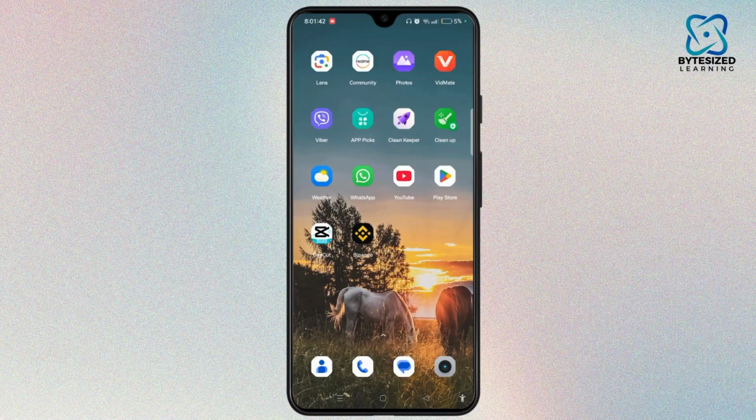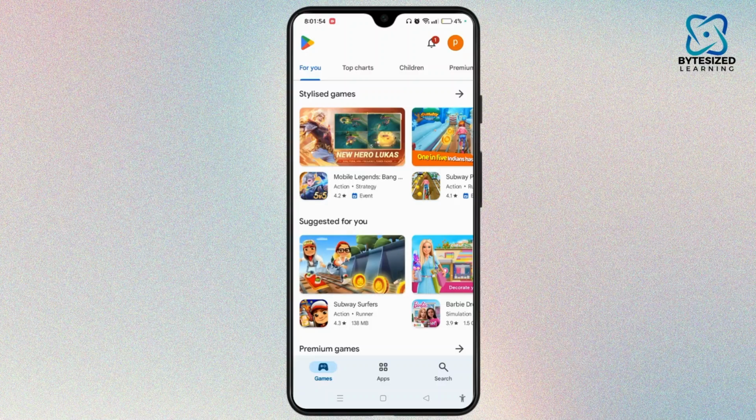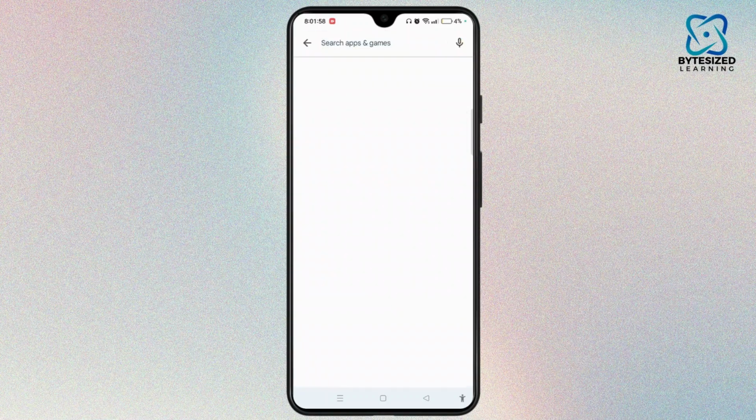This process is applicable on both iOS and Android devices. So if you are an Android user, you need to open Play Store. If you are on iOS, open App Store and tap to launch it. Make sure that you are logged into your account and tap the search icon at the bottom right and the search bar.